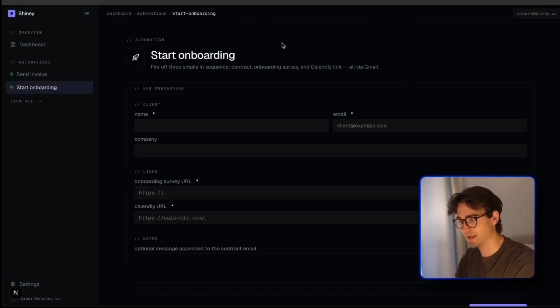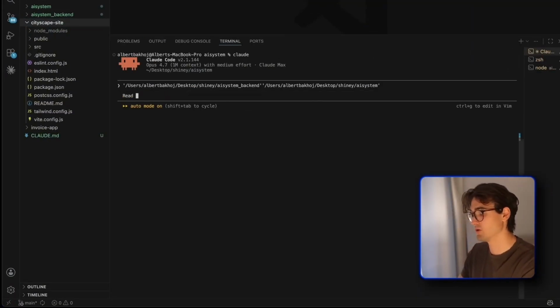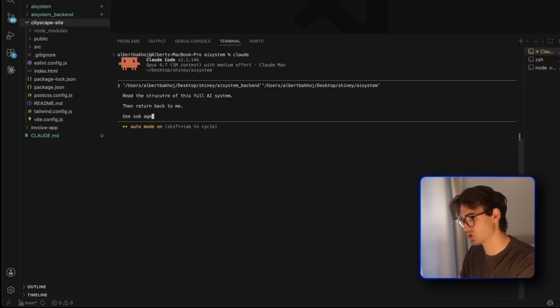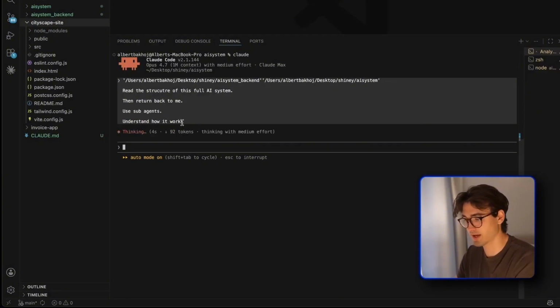We can also build a full AI agent system like this inside of our dashboards. The great thing about this is that it is custom code. It means that there are literally no boundaries. We can build whatever we want. So I'm going to go back into Claude Code. I'm again going to tell it to read the structure of this full AI system, then return back to me. Use sub-agents, understand how it works, hit enter, it will gather all of the context that it needs, and then it's going to come right back.